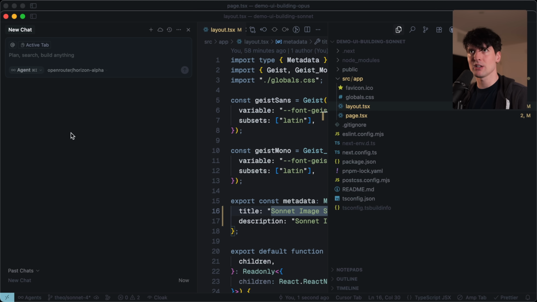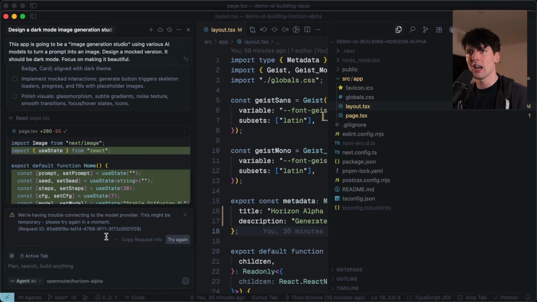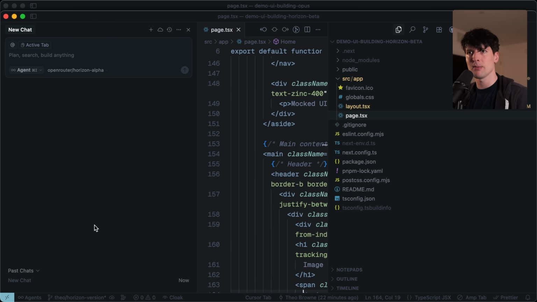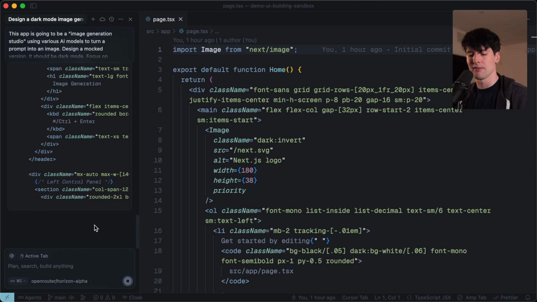Okay, the first couple times I tried this, it gave me a to-do list at the top, every time. It would make this to-do list, it would generate most of the UI, and then I would get this error. We're having trouble connecting to the model provider. It would tell me to turn off my MCP servers, so I did, and then after turning off said MCP servers, I continued to have the same problem.